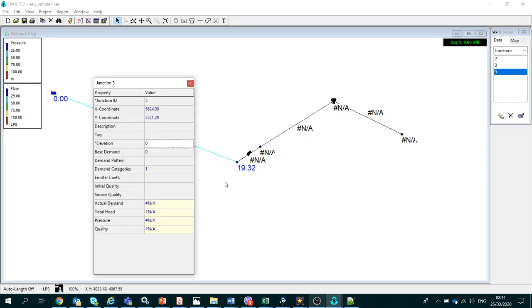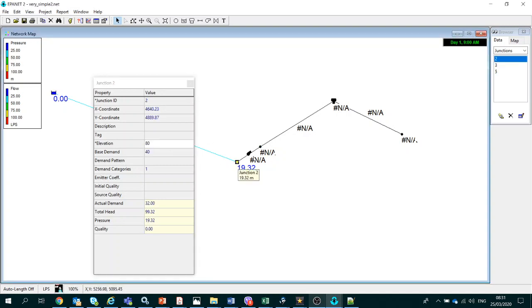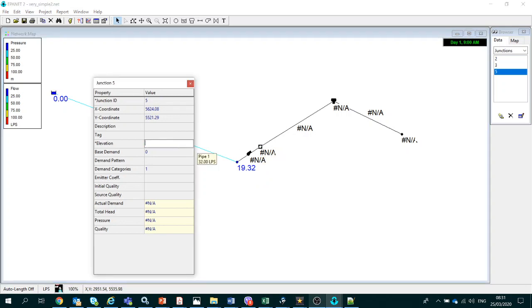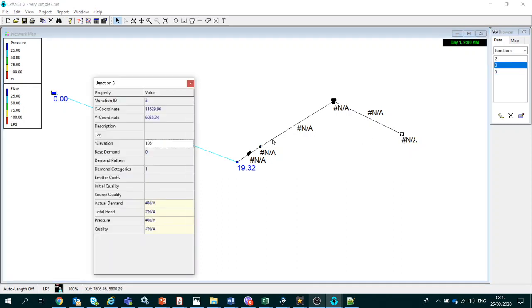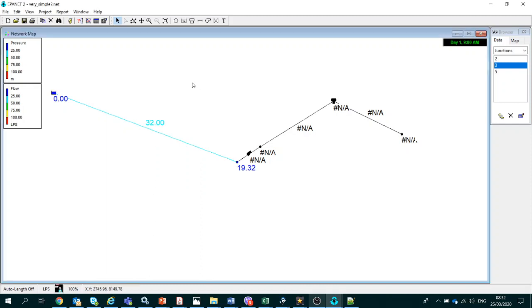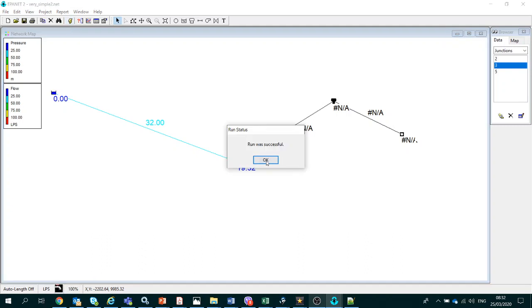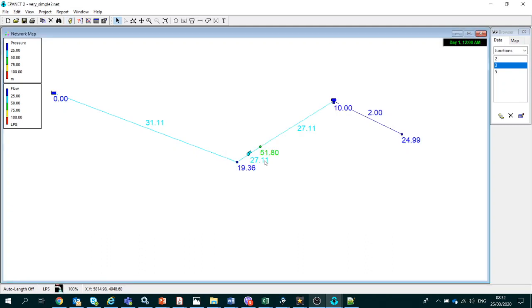The elevation of this point is not so important because it's not a demand point, but still this is 80, so let's call this also 80 because it's in the same place. And then what is the demand at this point? Let's assume that they have a base demand of 20. Now let's try running this and see whether there are any errors. No. So it runs well.